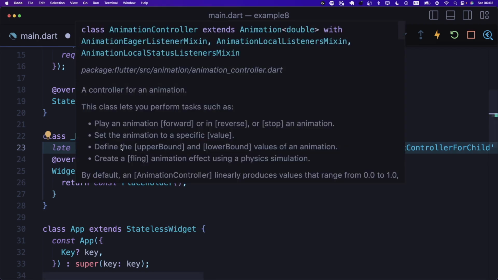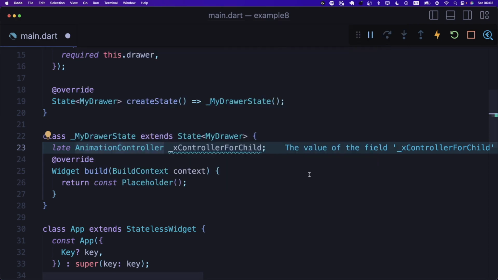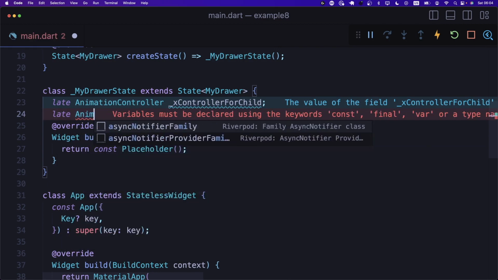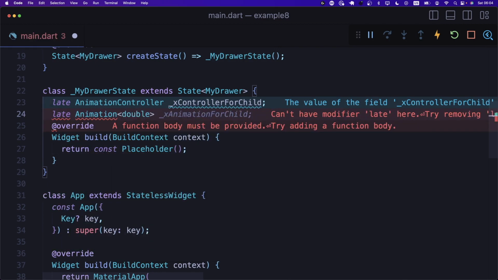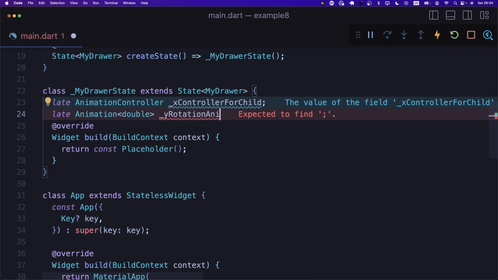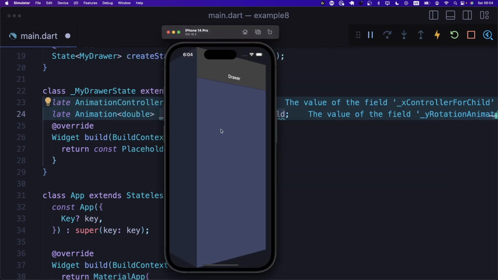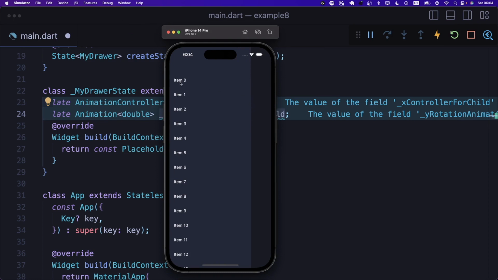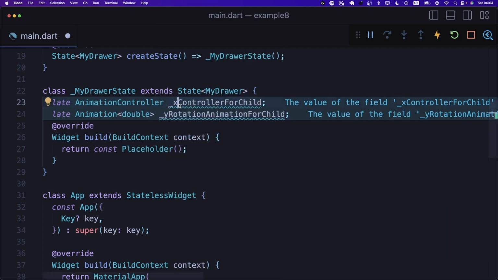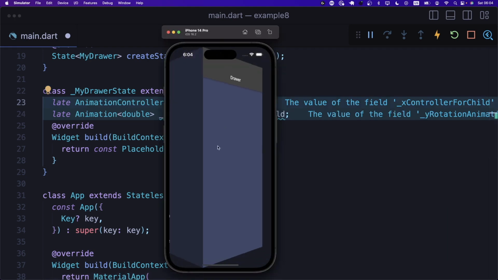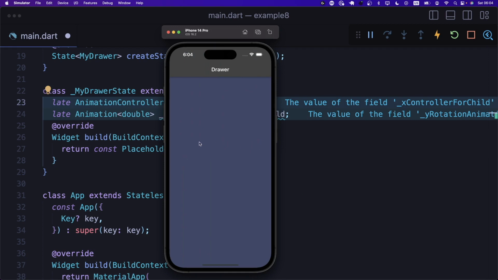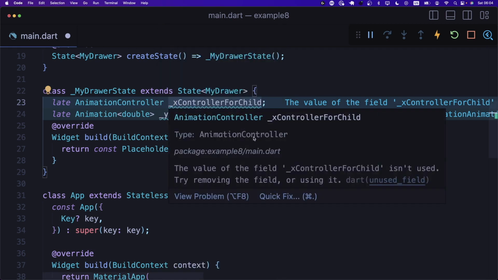So let's go ahead and create the Y rotation for the child. I'm going to say late Animation<double>, and we're going to say Y rotation animation for child. And the names are a little bit strange, but remember, the rotation of each one of these is dependent on the X position of the child and the drawer. So the controller says X simply because it's basically defining the X animation, like how much it has moved to the right and left. That's what the X axis is, right and left.